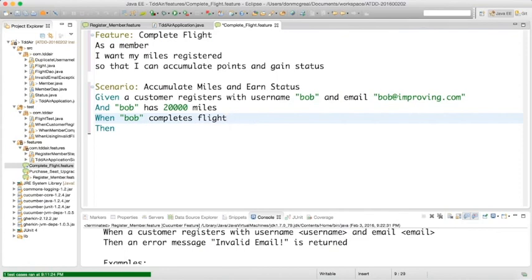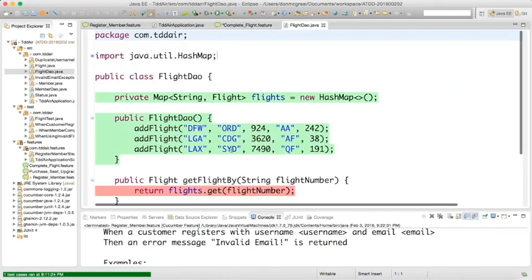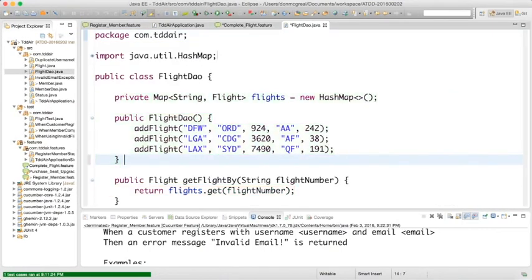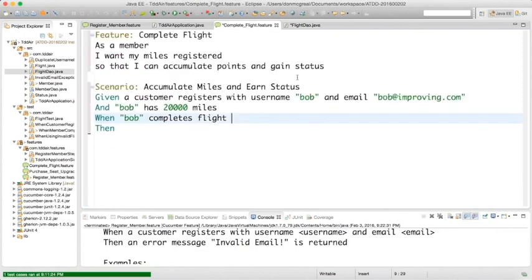I really want to use the language of the business here. So if they've already got some test data, and we actually do have one, there's a flight that we have stored here, which is from Los Angeles to Sydney, Australia, which is almost 7,500 miles. And the flight is QF191. So given that this is some flight data, I can just put in that flight, so completes flight QF191, then what I expect is that he's going to earn those miles.